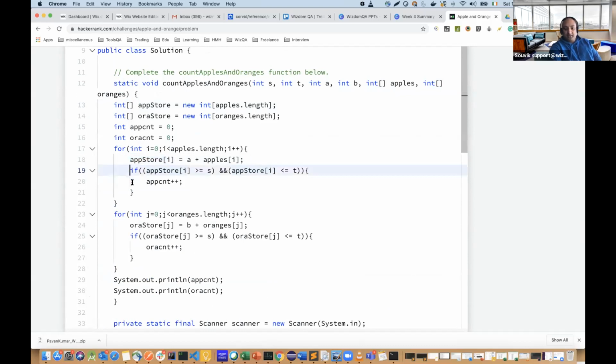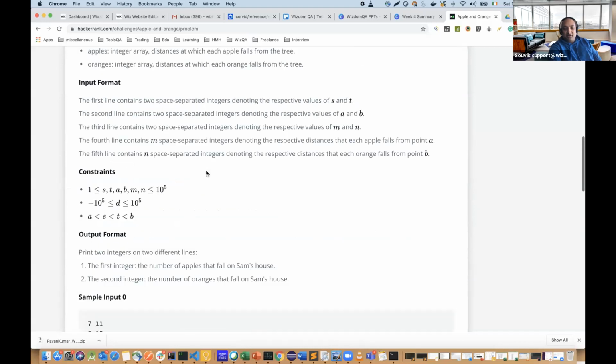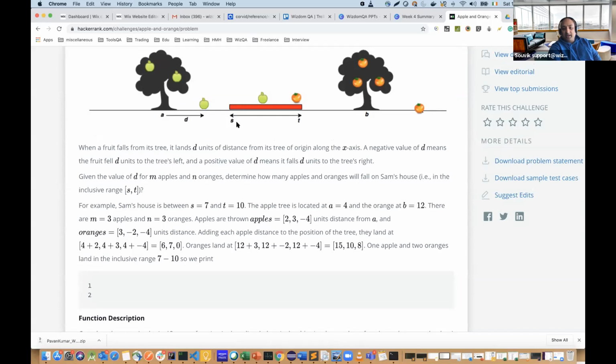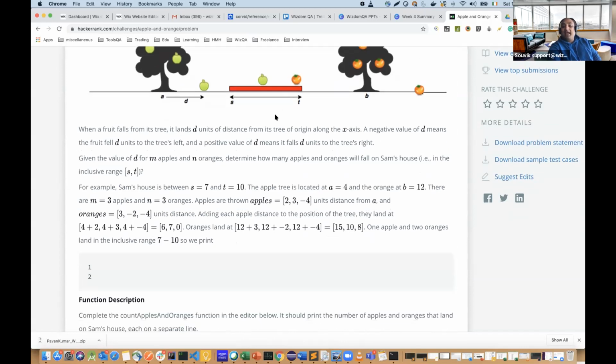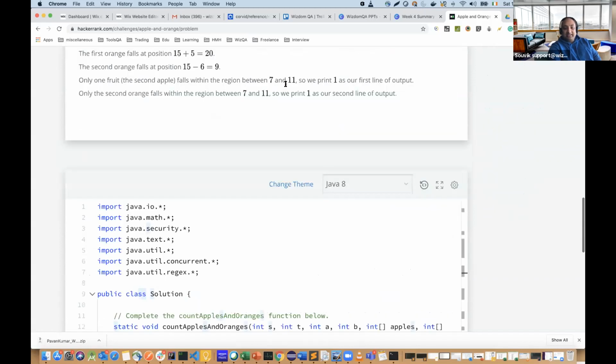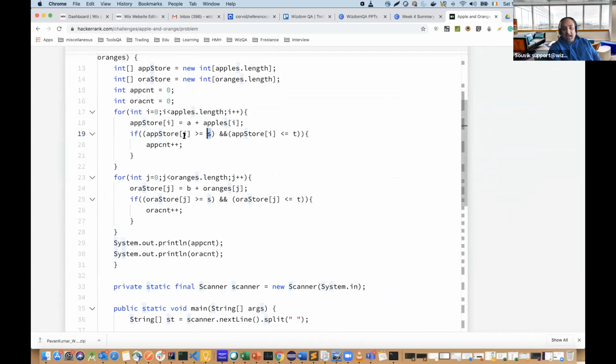Now I have an if statement, a simple if statement. I'm saying the value that I just stored in the appleStore array, if that is greater than S, which means if it is falling under the red zone. You see, the red zone is starting somewhere between 5 and 15, right? So if it is more than 5, which means on this side, or less than 15, which is on this side, which is basically this zone over here, then I can say that my apples or oranges are falling here. So exactly that's what I did. I simply said if appleStore[i] is greater than S and appleStore[i] is less than T, that means that's the range where my apple is landing. If it is, then count the number. I'm incrementing the count, the number of apples that are getting dropped.